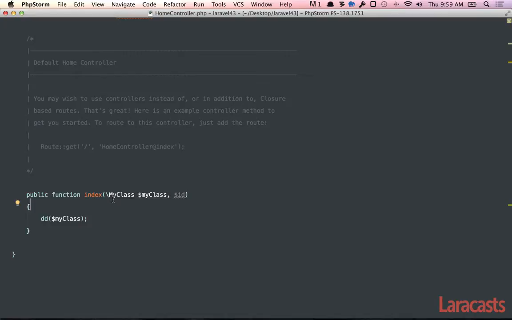So that's method injection, but this stuff gets even cooler, way cooler, when we start thinking about validation. So we will take a look at that and form request objects, which are new in 4.3, in the very next episode. Stay tuned.